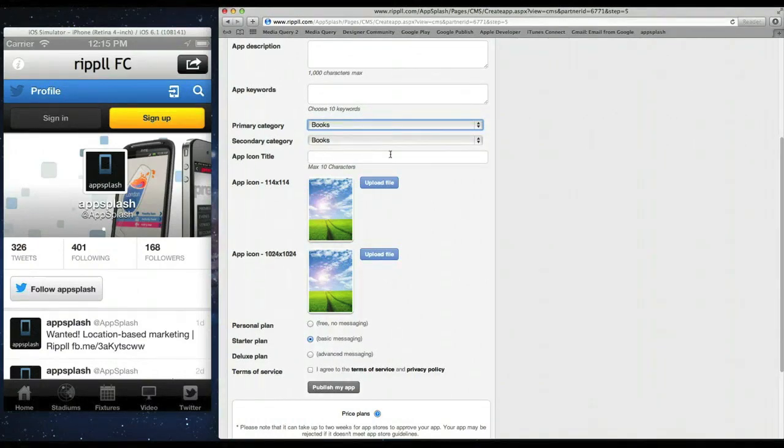Give the app a title, so Ripple FC. Select personal plan from the menu. Personal plan are free apps with no messaging, so you can use them for any personal use you like, and then you click publish my app.